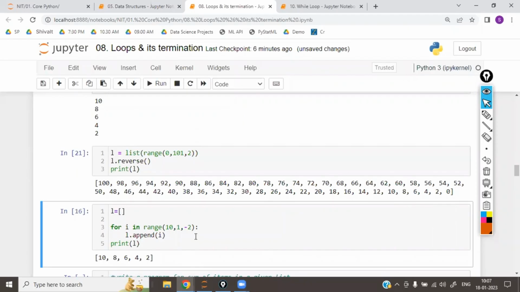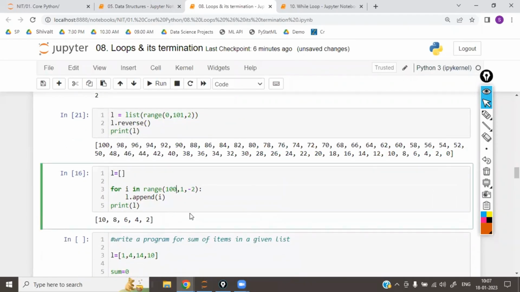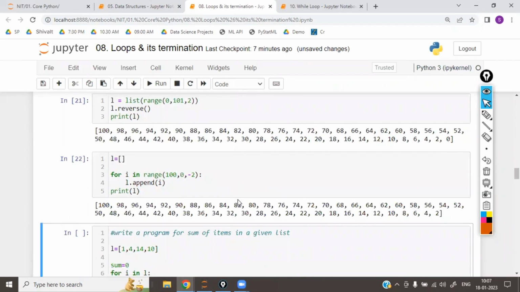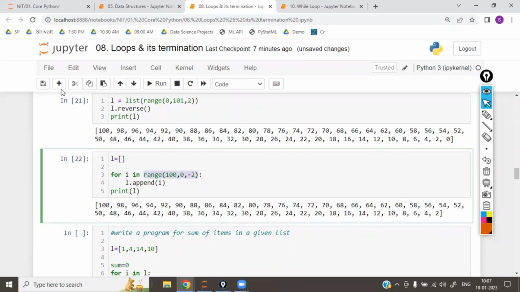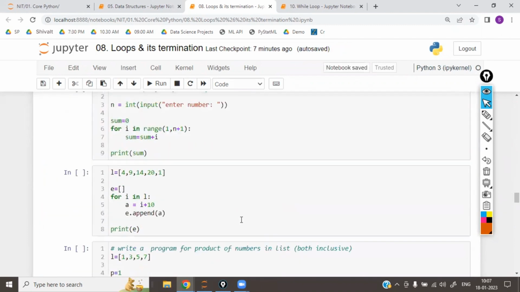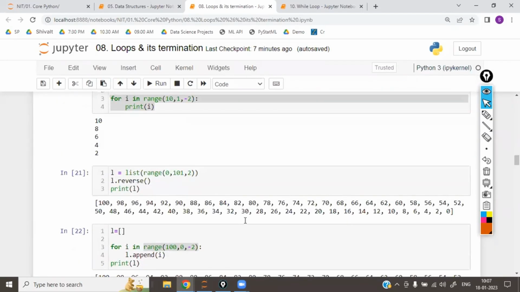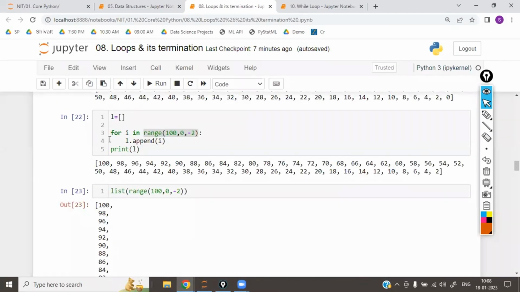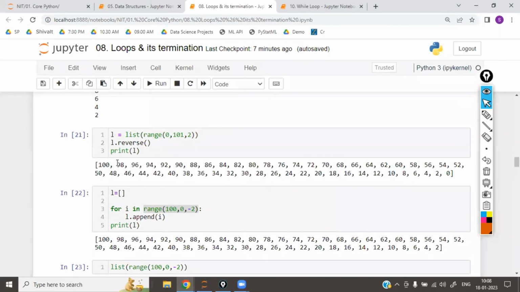Sir, the same thing can you take here? 100 to 0 in a reverse order. Right? Sir, the same thing can you take like this? List of range of. Right? So you're going to get it the same way: this is a list, this is a list, and this is also a list. Three different options are there. Sir, which one is correct, sir? Whichever you feel easy, that is correct.